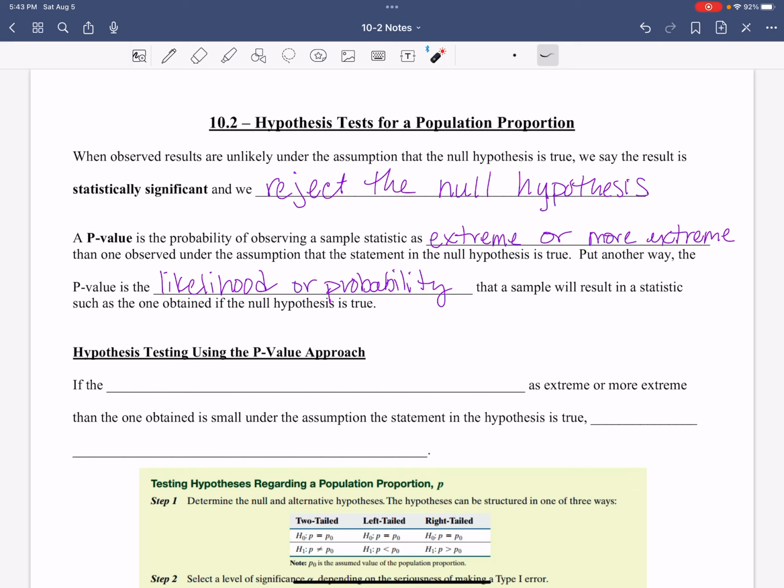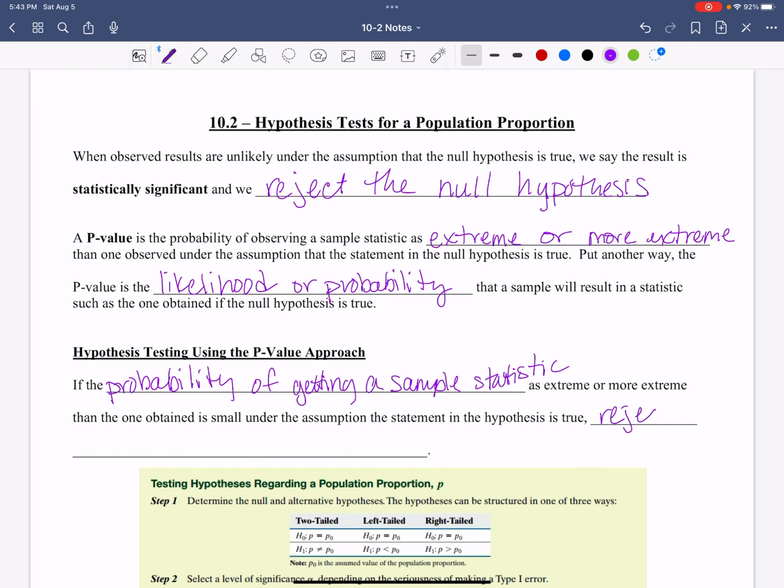All right. Okay. So here's our hypothesis test that we're going for. If the probability of getting a sample statistic as extreme or more extreme than one obtained is small under the assumption the statement in the hypothesis is true, we reject the null hypothesis.